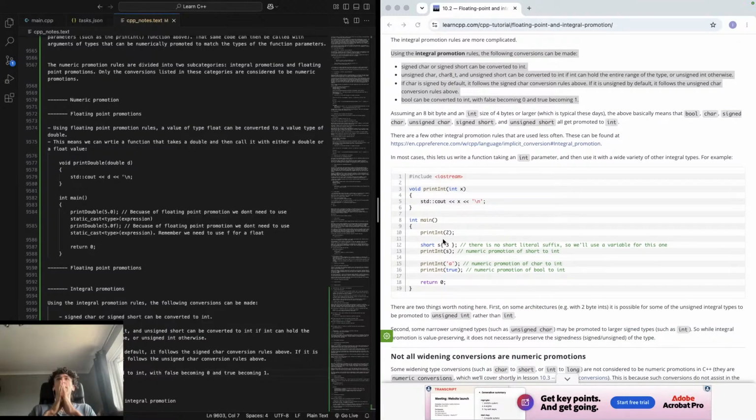So, print an integer x. We got a standard character output of x. We're printing in, we got a return type of integer for our main function as always.